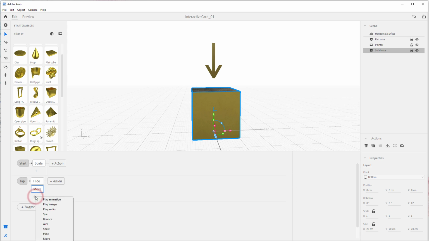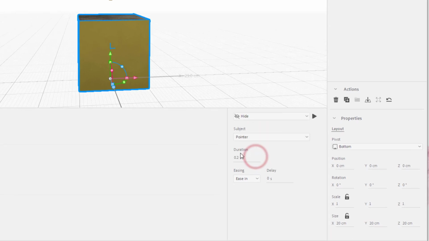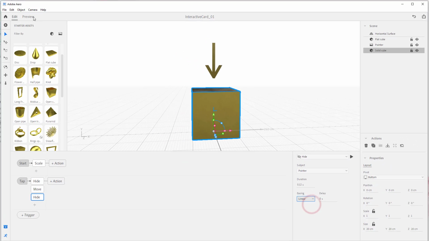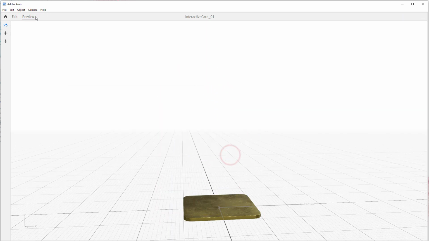Cool, so let's do another one. We'll hit add an action on the tap. We're gonna say hide. And instead of the solid cube, which I have selected and the action is actually on, I'm gonna say the subject is the pointer. And I'm gonna make this go fast, 0.12. And then I'm gonna have it go linear. So those are gonna hide at the same time. Let's test it out, shink, nice.